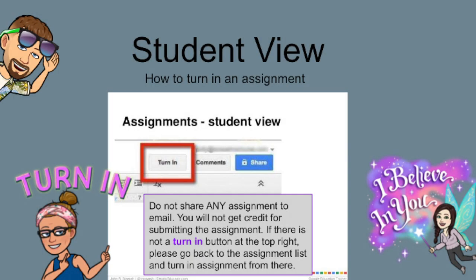Once this assignment is complete, the student will need to look in the upper right-hand corner. There is a turn-in button. It's highlighted in red, and they'll need to click on that in order to turn their assignment in to their teacher. This is key. Do not share it with the teacher. Click the turn in button and submit it that way.